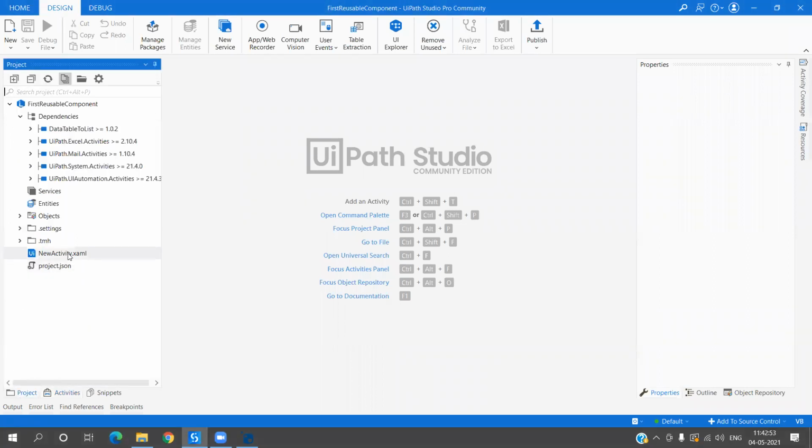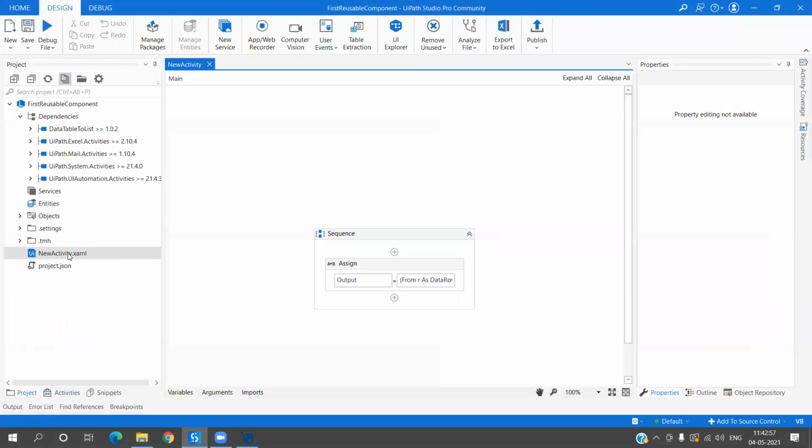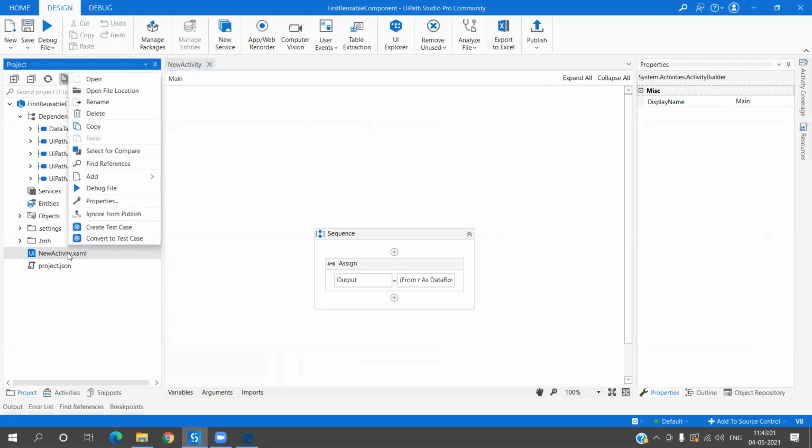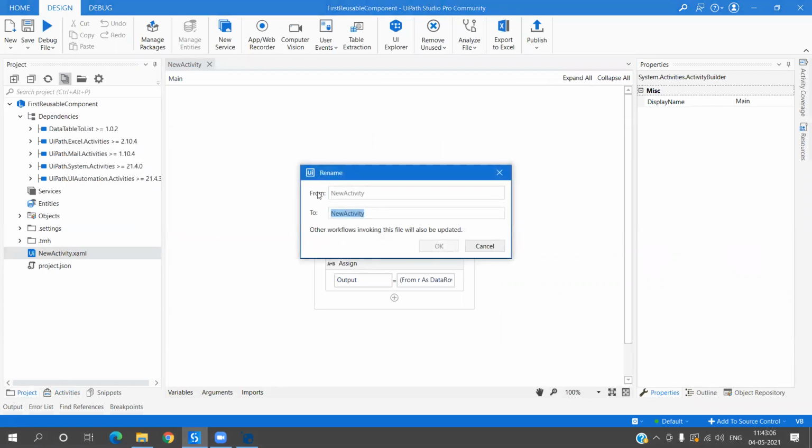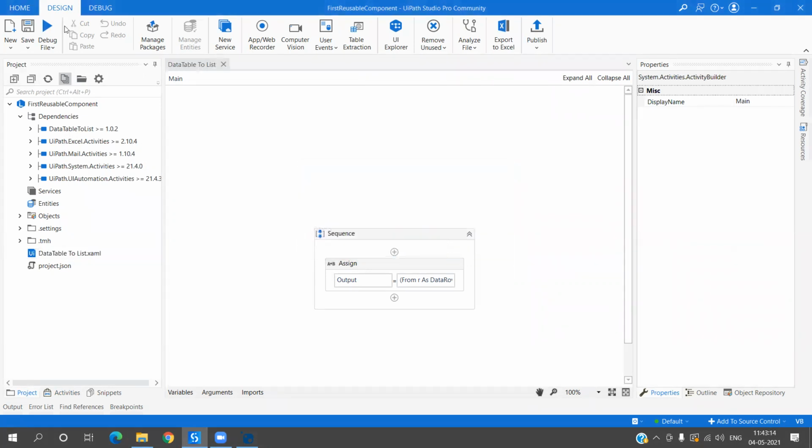If you see, the XAML file name over here is new activity, which was the same name reflected in my activity panel. So let's just rename it. We'll rename it to data table to list. Let us save this.